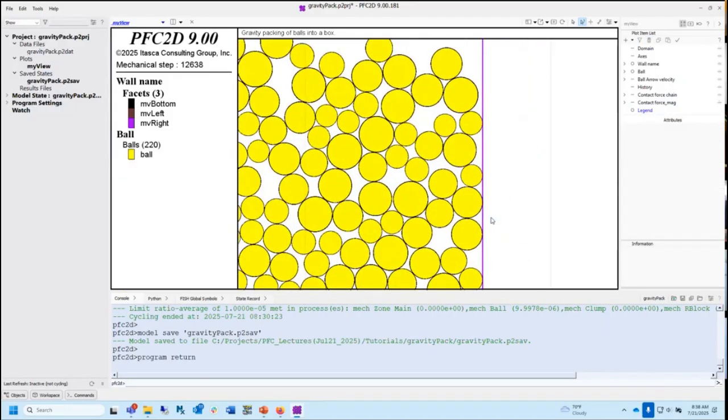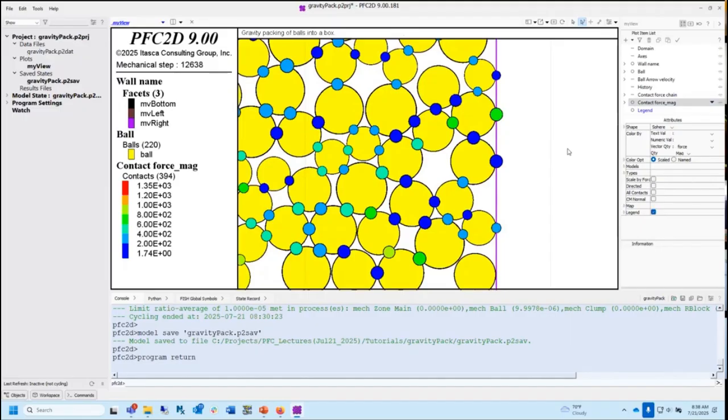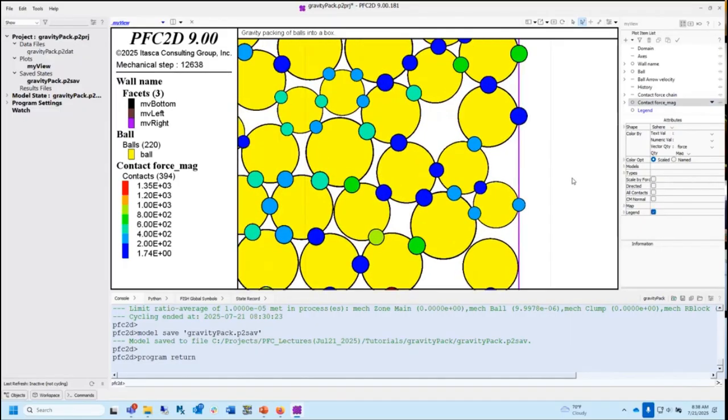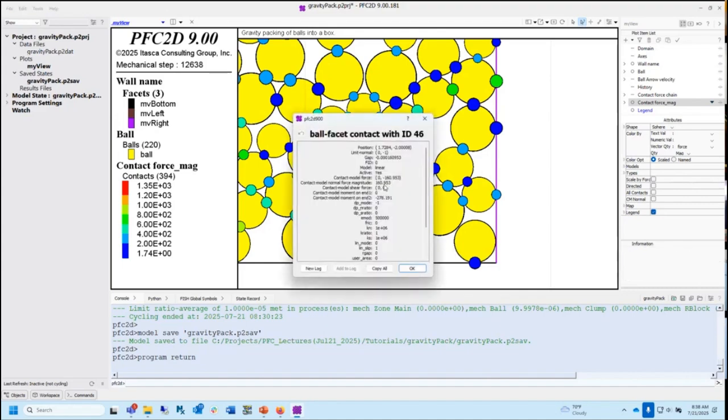Look at another thing about the contacts. So there we go, force magnitude. Let's look at the gap. Every contact has a gap. For example, if I click this guy, in there is a gap. It's minus 1.6 millimeters. If the gap's positive, they're not touching. If the gap is negative, they're overlapping. And we remember in PFC, it's a soft contact model. The particles do not change shape, but they overlap, and there's a spring in there.